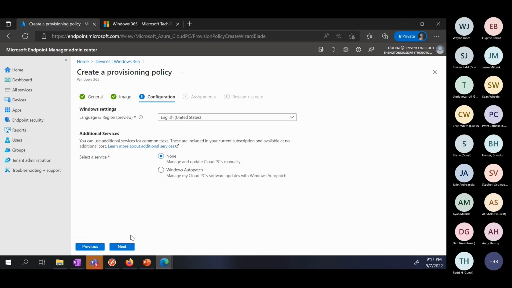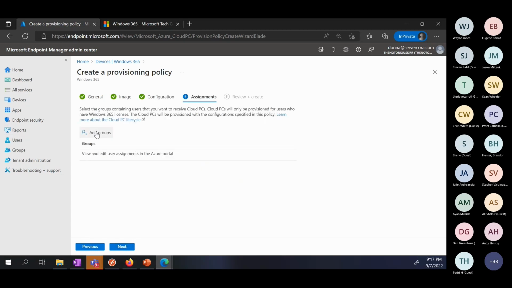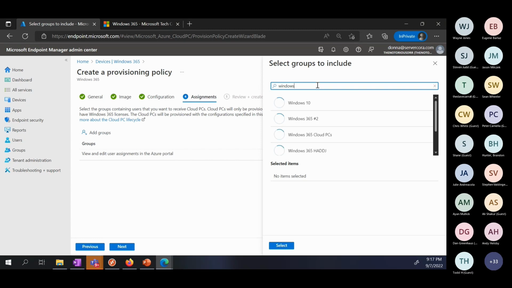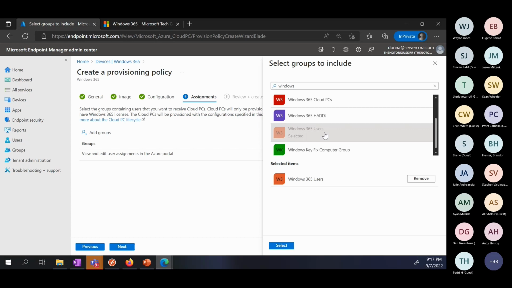All right. Next is who do we want to assign this to? Let's say I've got a group set up. I'll do Windows 365 users.